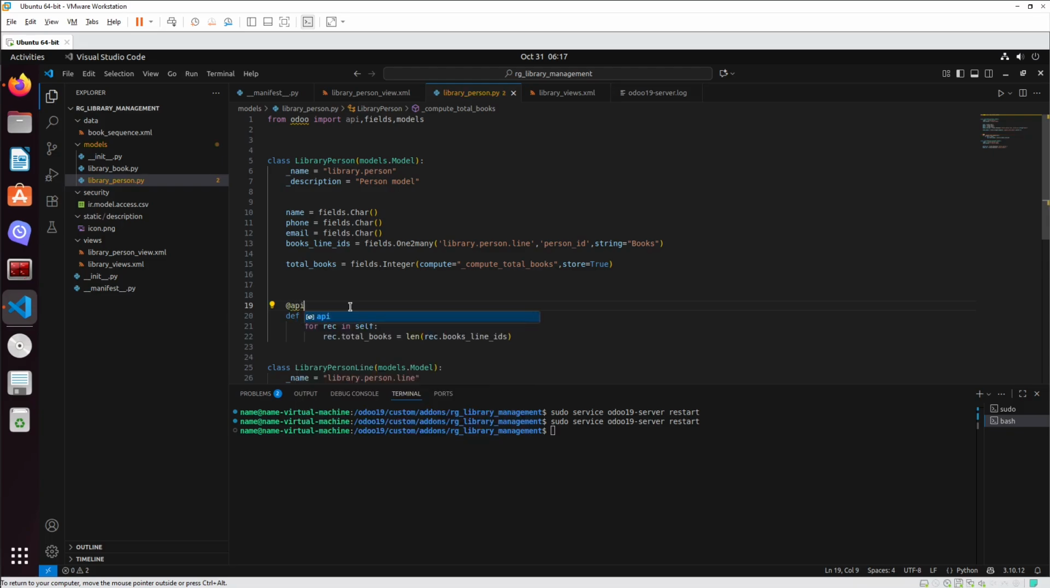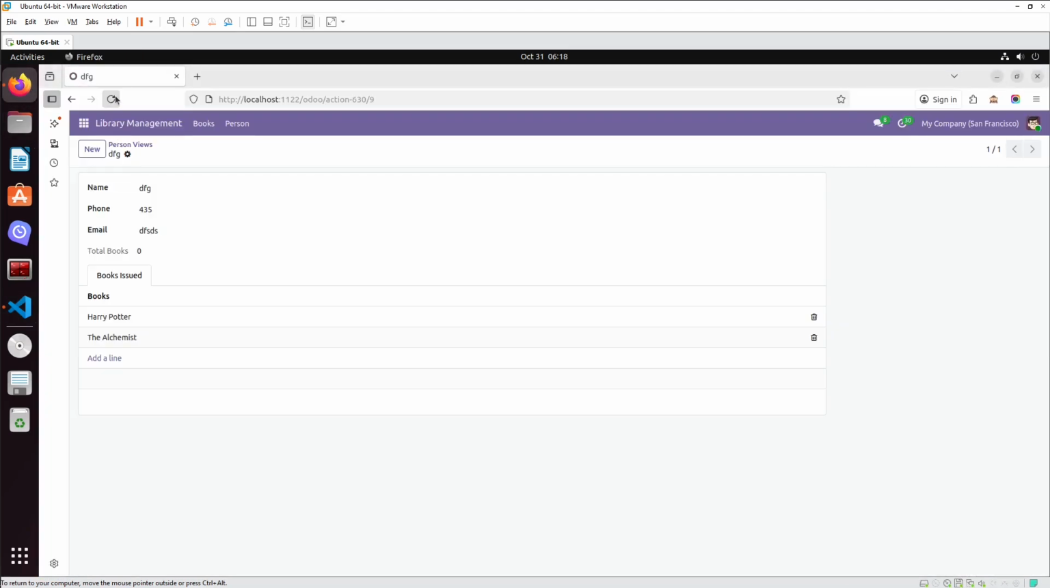Here, @api.depends. This compute field depends on which field? It depends on book line ID. Simply add this field, restart the server, and refresh the page. Now if I save it, you can see the value is stored.